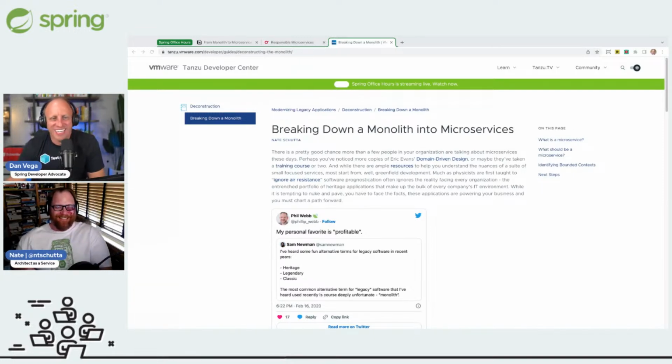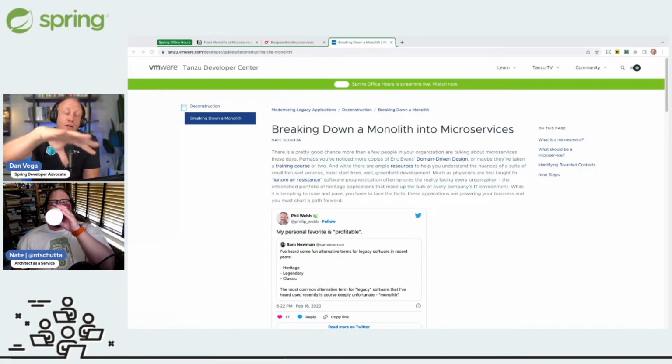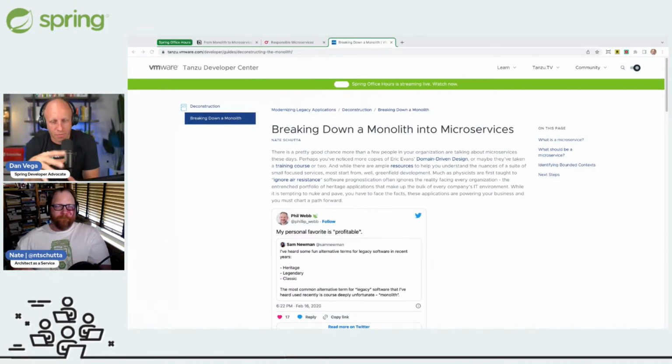Exactly. Cool. So now that we've kind of talked about, I mean, we've clearly just hit the very top of the surface of choosing on whether or not it should be a microservice. But I wanted to get into this guide that you wrote for the Tanzu Developer Center called Breaking Down a Monolith into Microservices. So now that we've kind of discovered that we want to break down this monolith into a microservice, here's some really good kind of a guide or a walkthrough on what you should do here.